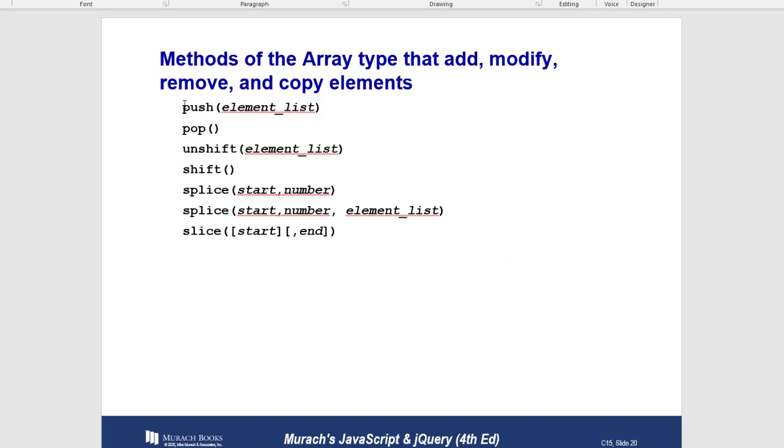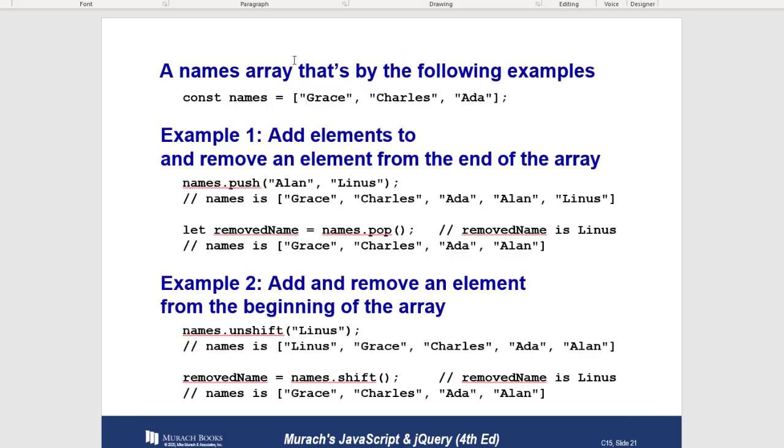All right, methods of the array type that add, modify, remove, and copy elements. One other way of adding and removing elements is using these methods right here. Push and pop. For those of you familiar with data structures, you know that that is related to the stack abstract data type. And then we have shift and unshift and splice, and slicing actually, which is different from splicing. We'll talk about that in just a minute.